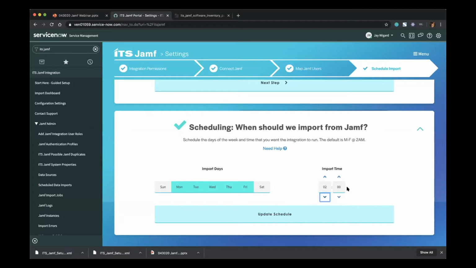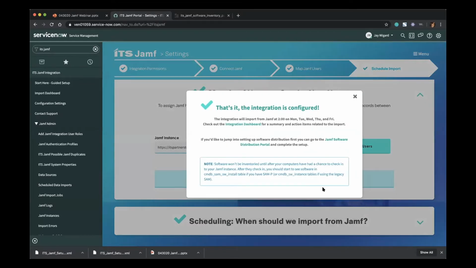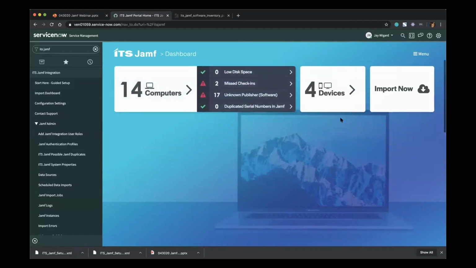But once you've determined a good time to run it, you go ahead and click Update Schedule here, or if it's their first time, it'll say complete schedule or something like that. But that's it in terms of the basic configuration. So we can see that the integration is going to import from Jamf at 2 a.m. Monday through Friday. And now we can check out the integration dashboard.